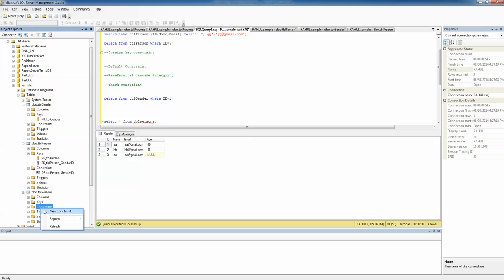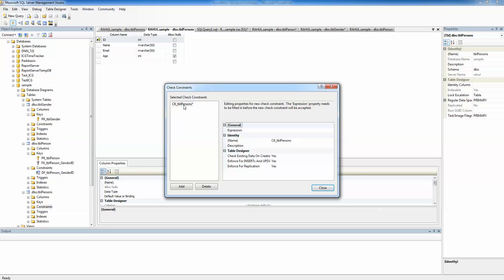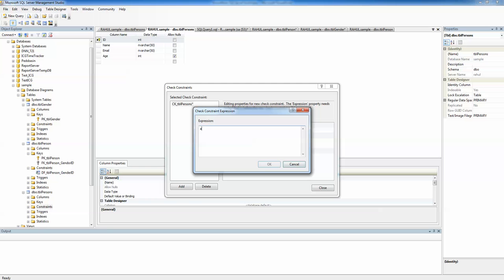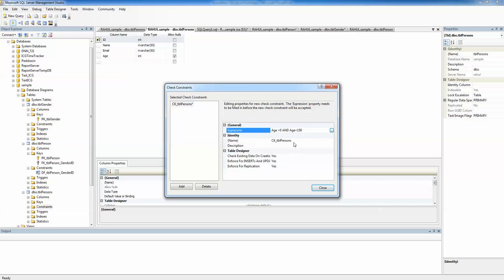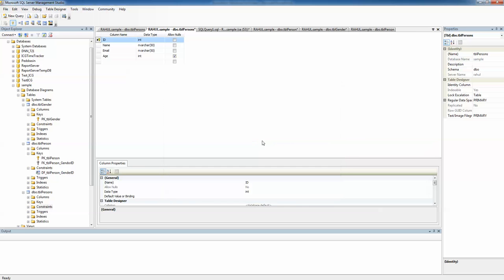So I can go on and add a constraint into this table. Right click and say constraint. It will open up your check constraint. Write an expression, expand this. Age should be greater than 0 and should be less than 150. Say okay. You can rename it as check constraint tbl person age. Close. Save this constraint.